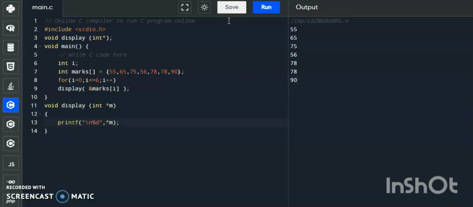So we change everything. Now we run the program, we get again the same values. So we are passing addresses of individual array elements to the function display. Hence the variable in which the address is collected is declared as a pointer variable.